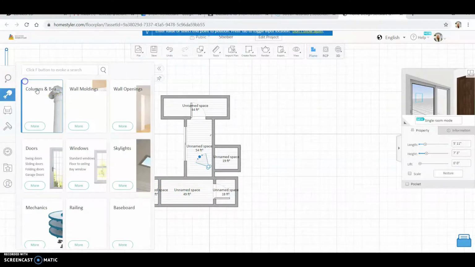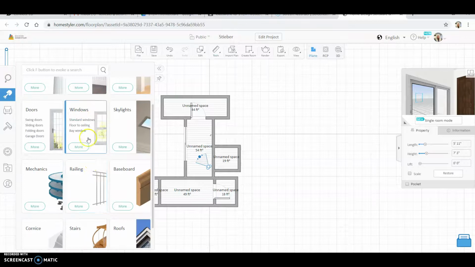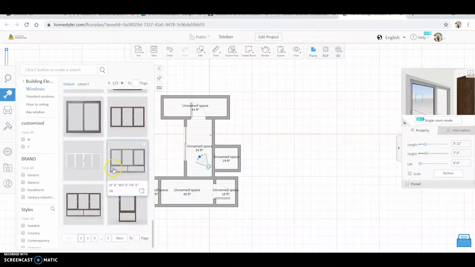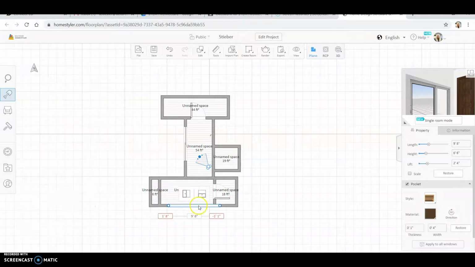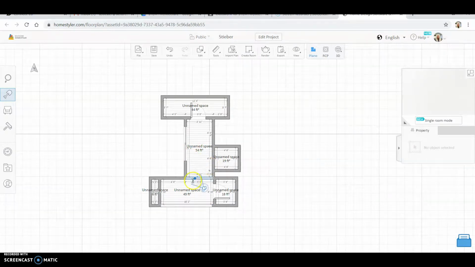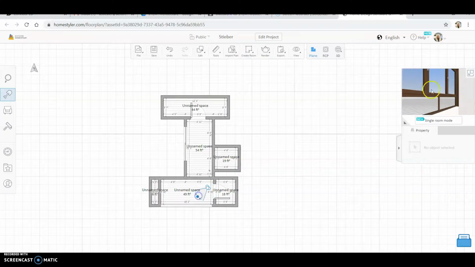Alright, so we're going to go back. We're going to choose windows. Again, there's a whole bunch of different windows that you can choose from. Some really cool ones, some really big ones. Like if I want this whole room to be a window, basically. I move my guy here to show the window. Okay. You can see my window in the view up there.